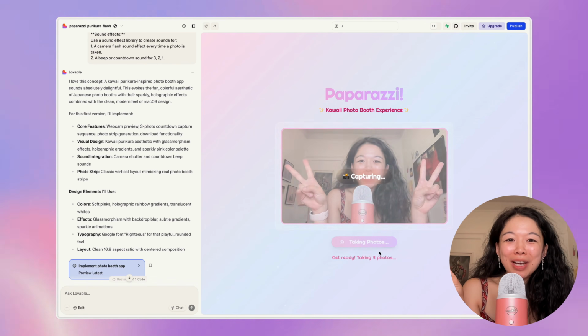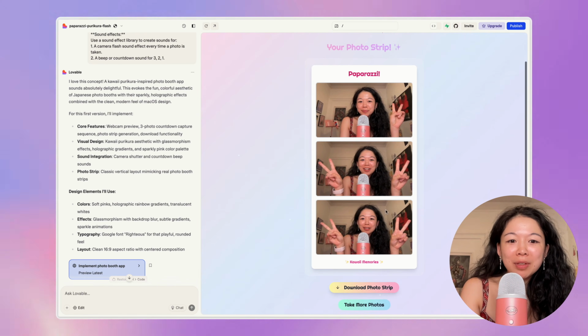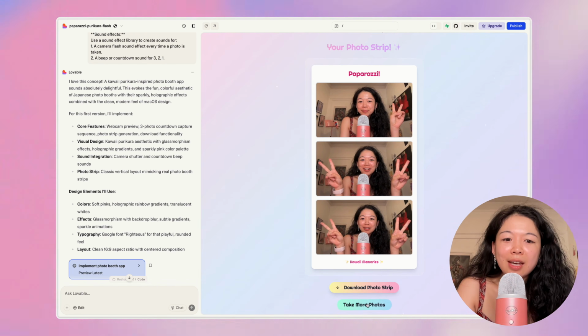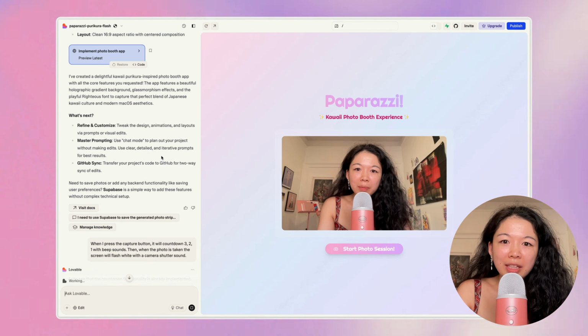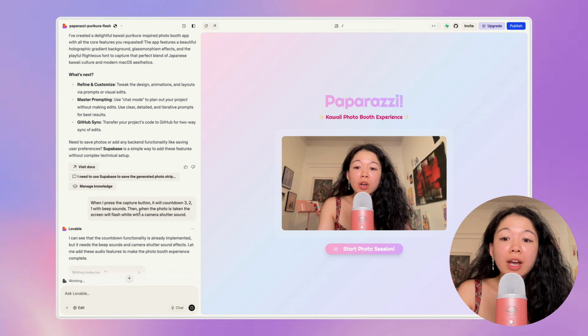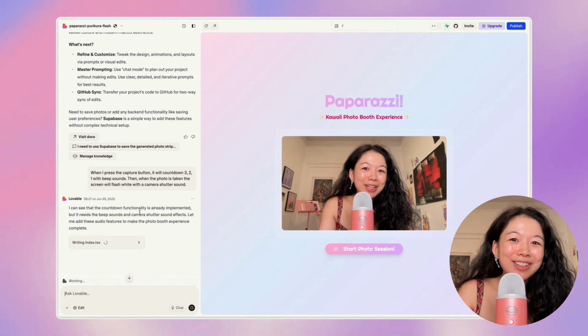Okay, so it didn't do my fun 3, 2, 1 timer, but I think it might be doing everything else. So it generated a photo strip like this. One thing that's interesting is that it's decided to add multiple gradients on the page, which I haven't seen yet. It also didn't implement any of the sounds, so I'm going to go ahead and try asking it to re-implement these features, and I'm hopeful that it might get it right this time.